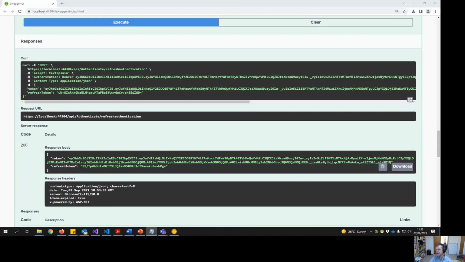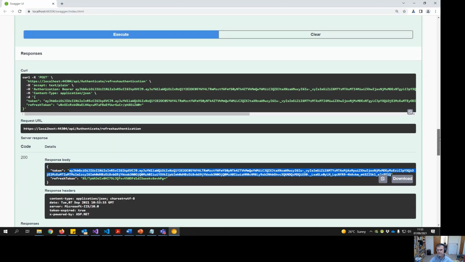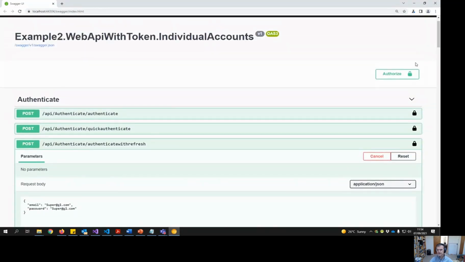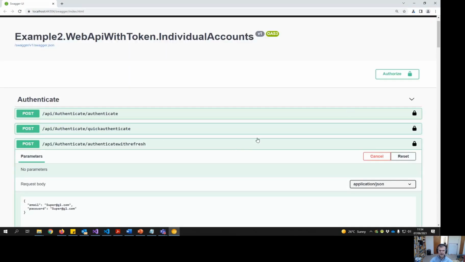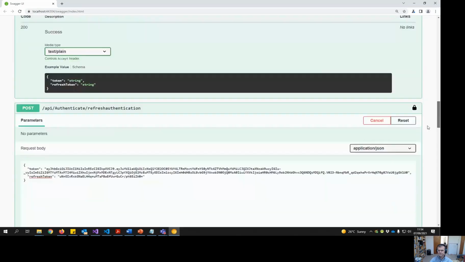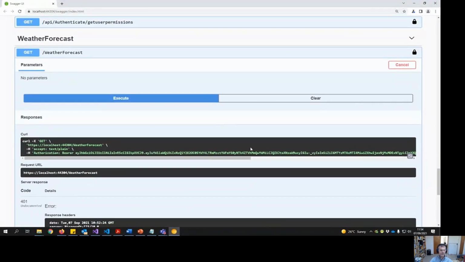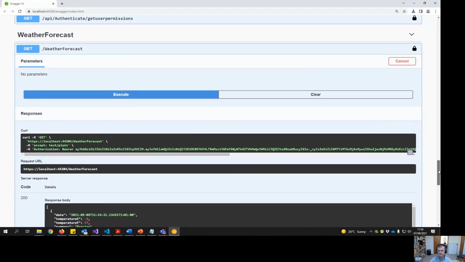So let's go back. I'll just save that. This is what the front end code would do. It would replace it with the new one and keep the refresh token as well. And now I go down to the weather forecast, which failed before. When I execute, it works.